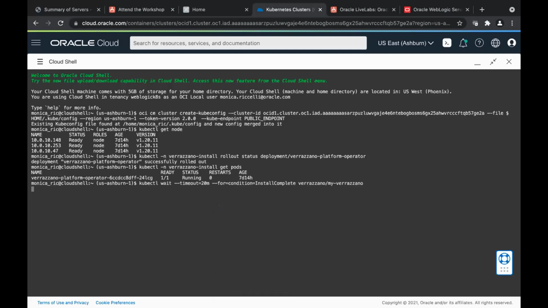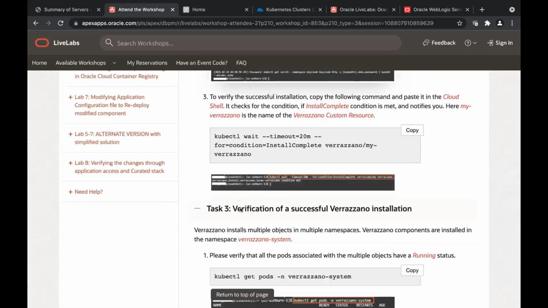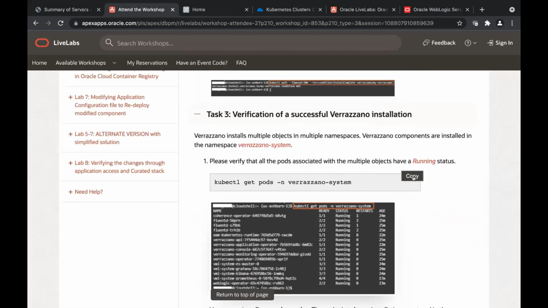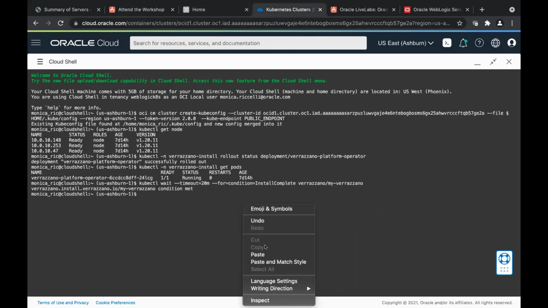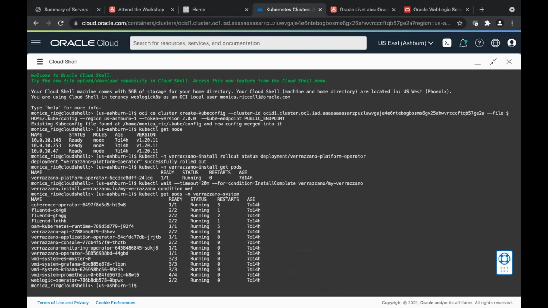Execute that, and it should show you that the installation of Verrazzano conditions were met. So install complete status has been achieved and Verrazzano is in proper shape. Now, to verify that Verrazzano is also properly installed, you can check if all the pods are in the running state. If I copy this command, you're able to verify that Verrazzano is properly installed.